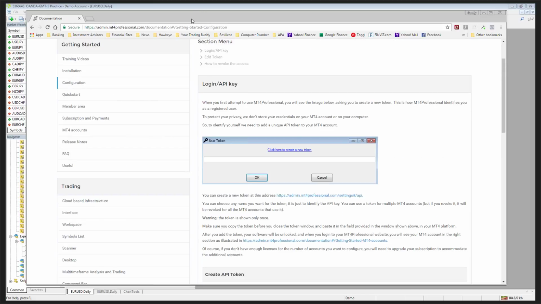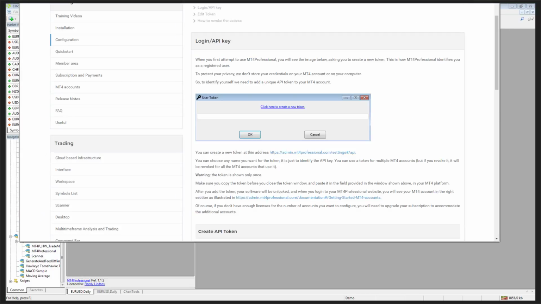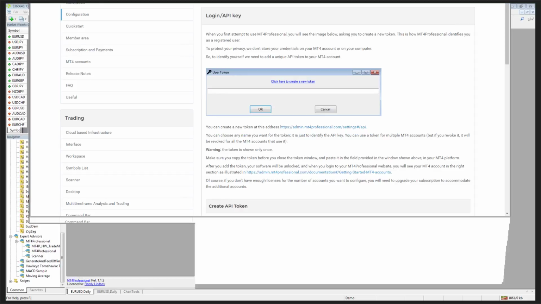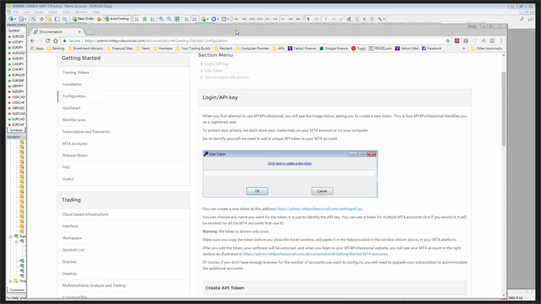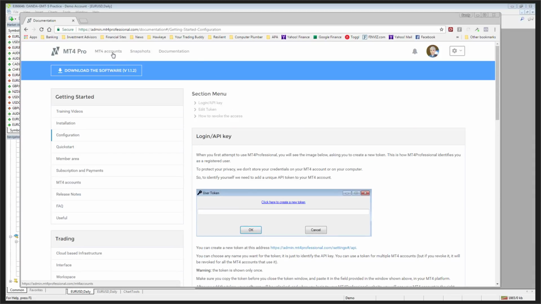The very first time that you launch MT4 Professional on your computer, when you load that EA onto a profile, it will come up and display this user token window. This is the very first thing that you'll see. It'll say create user token. Click here to create a new token. To do that, it will take you to the MT4 users area and log you into your account.